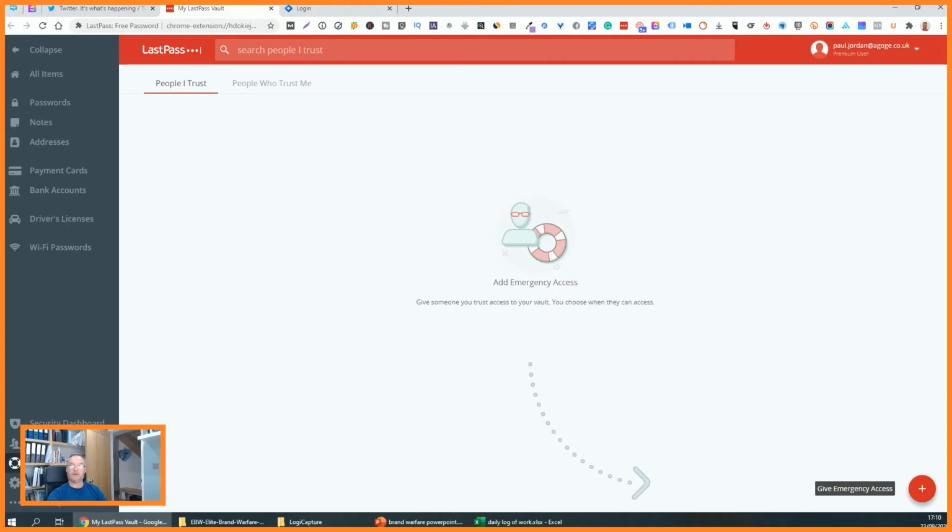Emergency access, so what you can do if you lose your details, you can give credentials to a trusted person, family member, friend, business colleague, and add them in there.